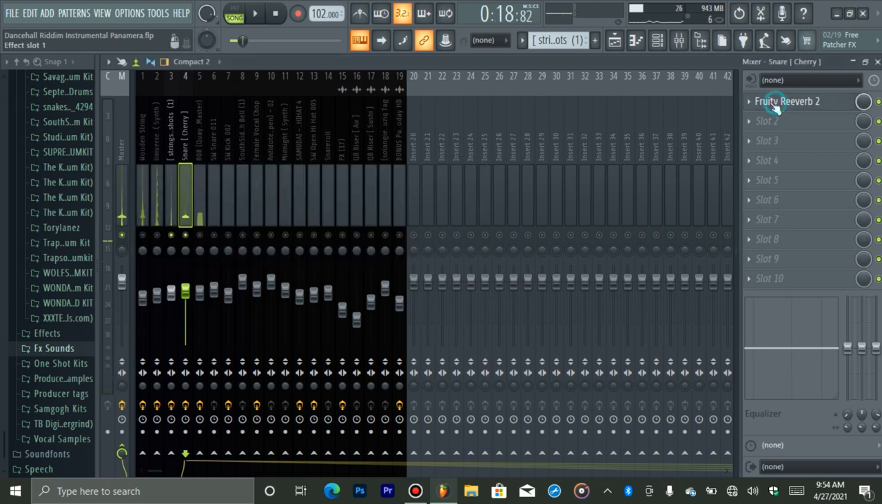It sounds okay, but I don't really want it on it because other sounds are gonna have reverb on it, other snares and stuff like that. Now, when you're mixing, I'm going over to 808. I'm gonna let y'all hear what this 808 sounds like because it's good.